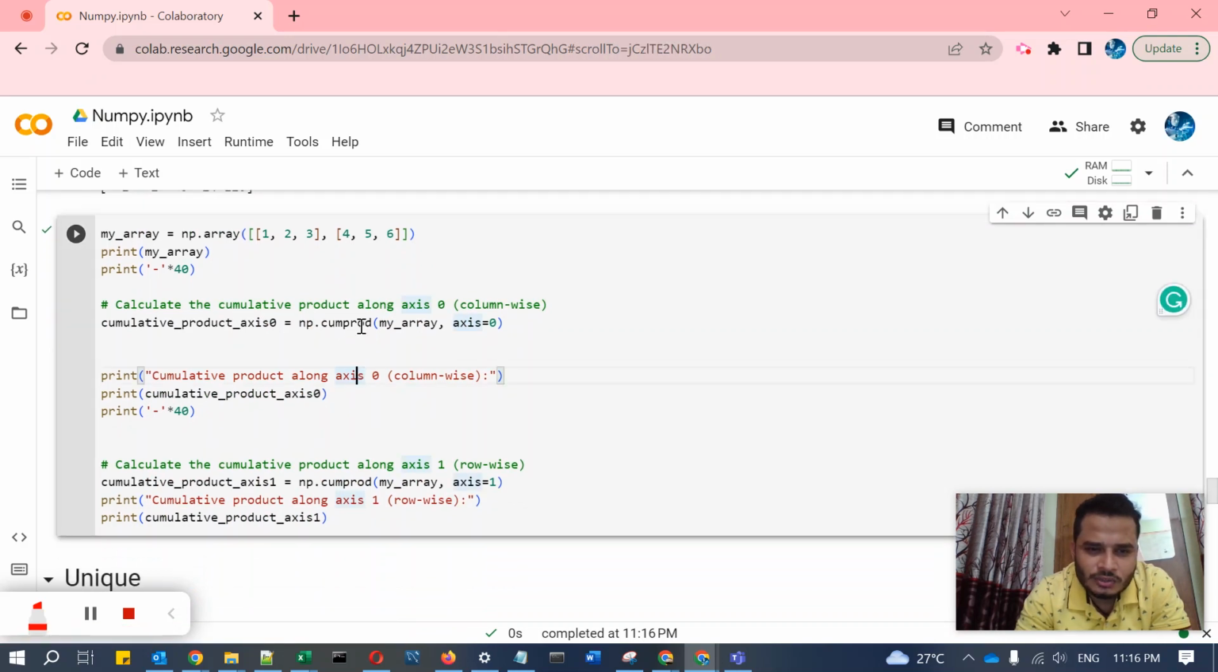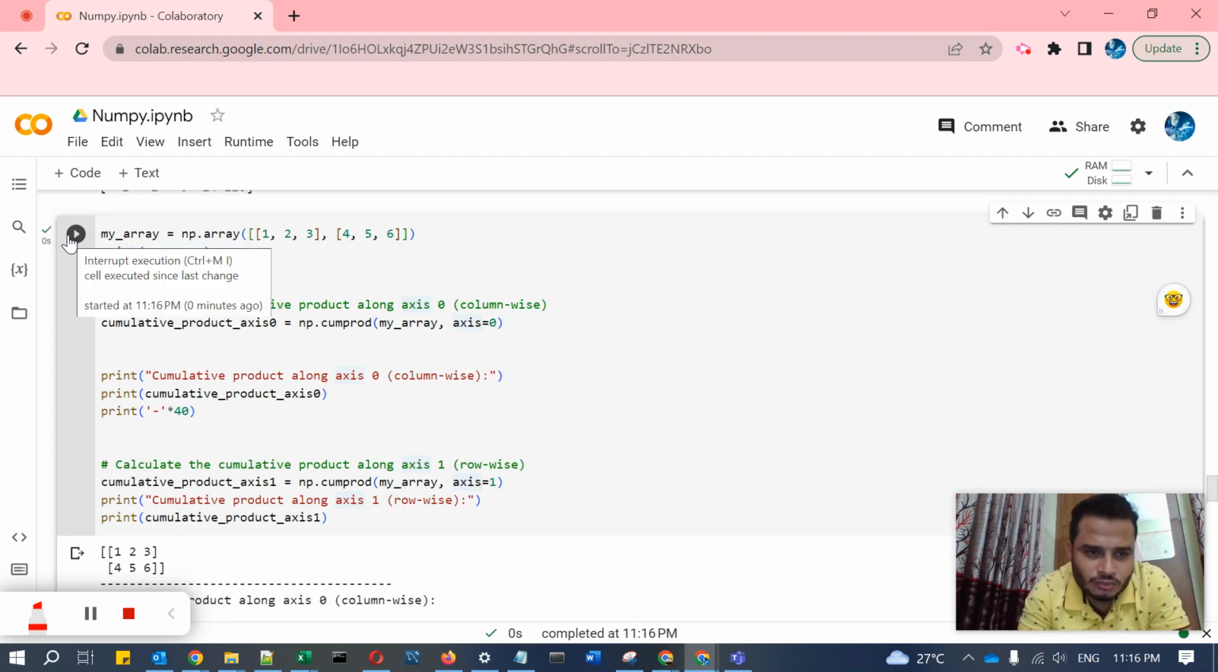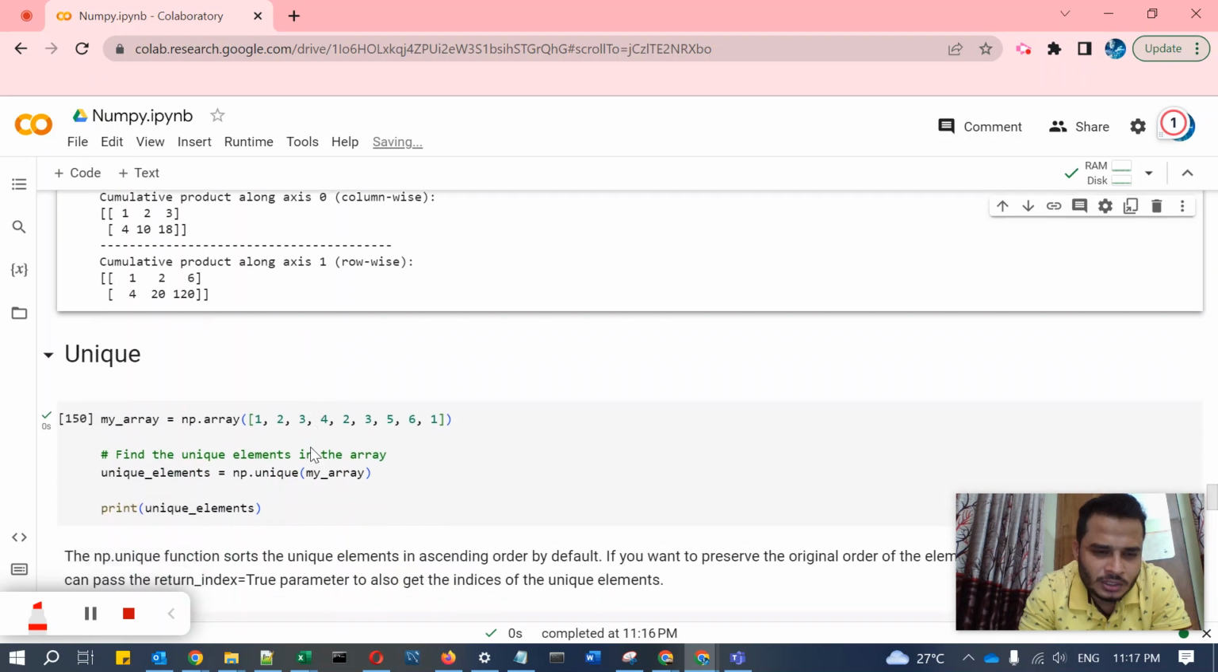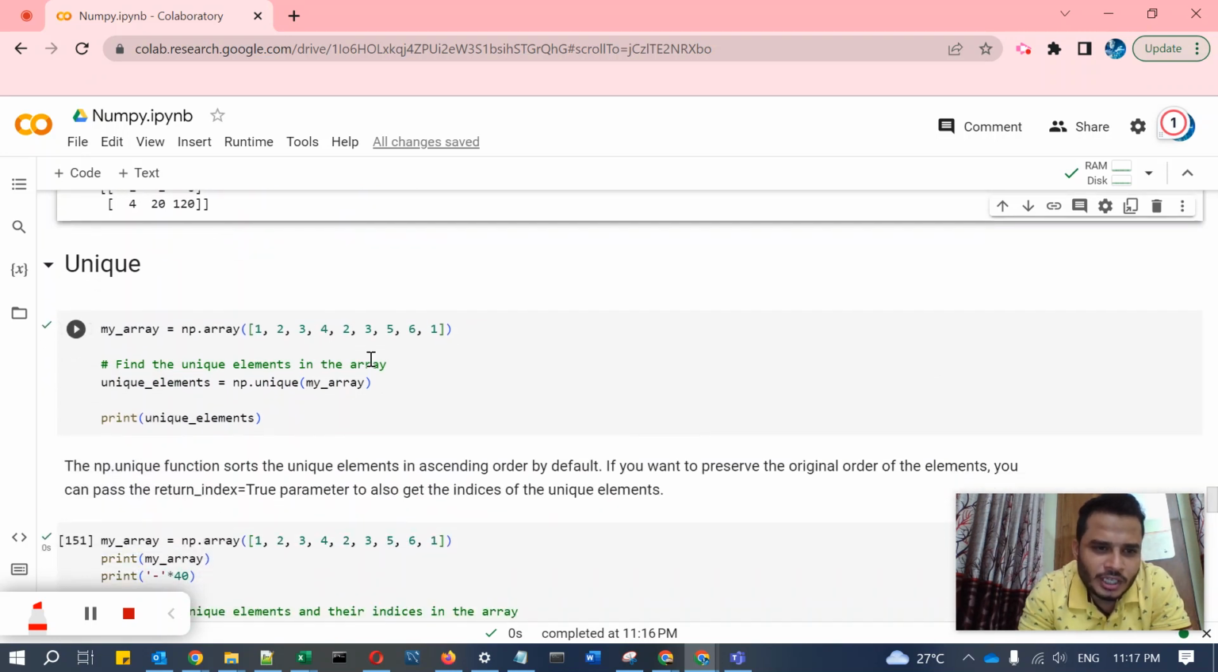Okay, so like this you can find out the result for the multiple dimension array. Okay, all the results have been printed. So after that, the next function is the unique function. Okay, so find out the unique elements in the array.